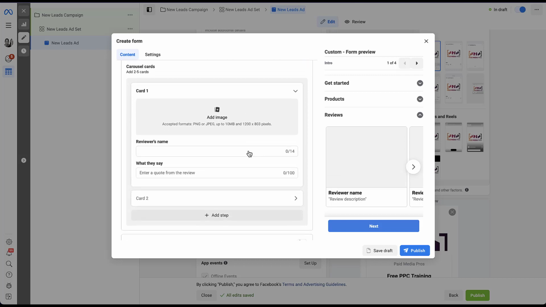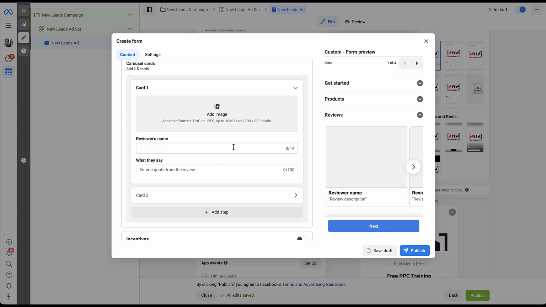You're gonna need an image, and then you're supposed to put in the reviewer's name and what they say. So enter the direct quote. You'll see that the reviewer's name is a little bit shorter. Ideally, you're probably just putting a first name on here, maybe a last name initial, and you only get 14 characters. But for the quote itself, you get up to 100 characters. So that's going to take up the description section and the benefit lines that were comparable in the product section. So you're taking that entire area for the review. Similarly, you can add a second, all the way up to a 5th card just by adding them.